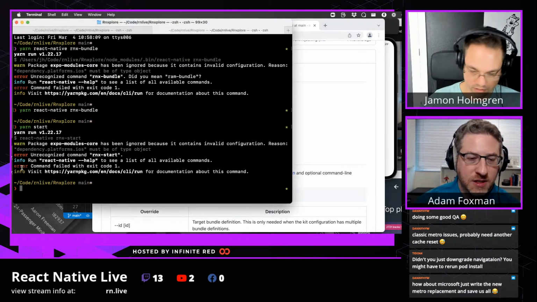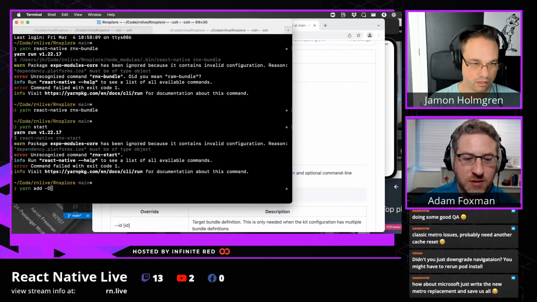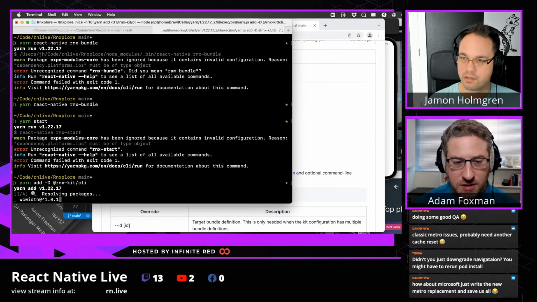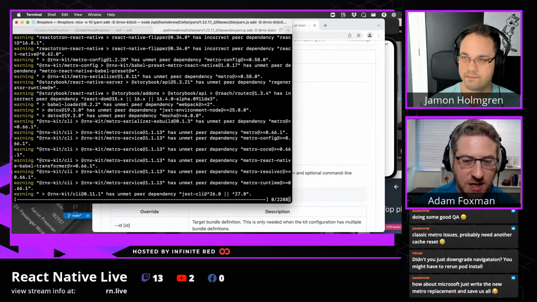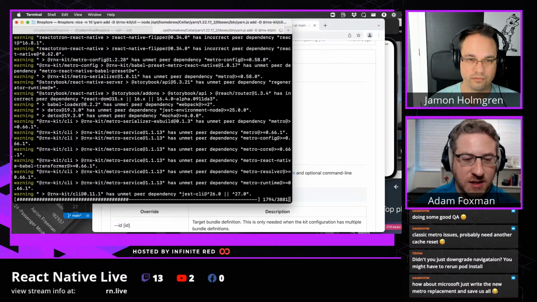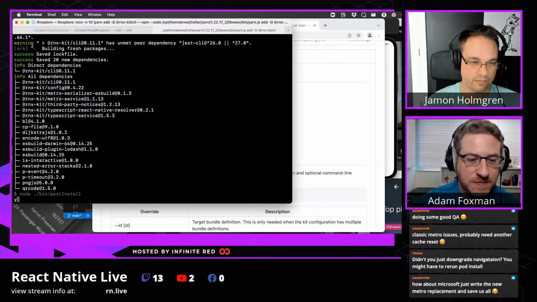Yeah, you definitely need to depend on the CLI because it'll pull the CLI in, and that contains an RN CLI config file that will be dynamically found. And perfect. Without any of that, it just doesn't work. Perfect.